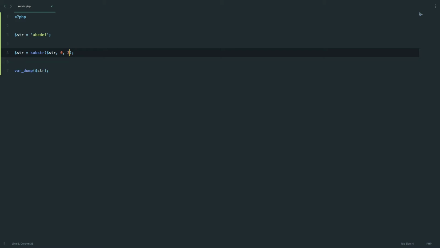Again, the third argument is the maximum length of the string that's going to be returned. In this case, we have 3, so we would expect 3 characters to be returned as long as the string is at least 3 characters. And like the second argument, the third argument does not need to be positive.